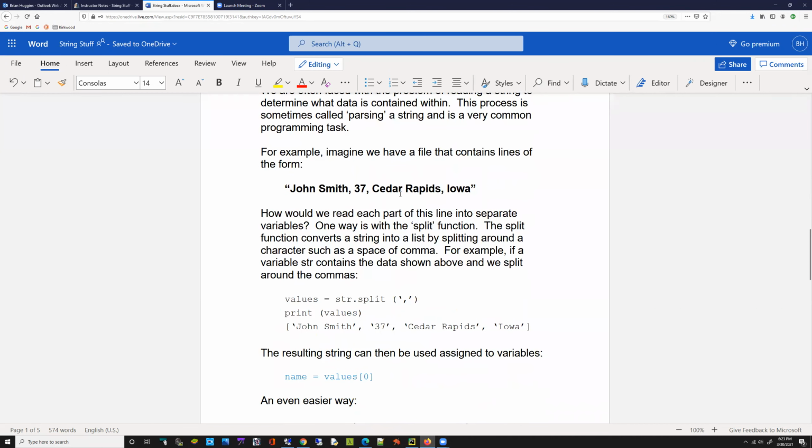So imagine that we have a file that contains lines like the following. Each line contains a name, an age, a city, and a state. And you'll notice that there's a comma between each element in this item in the file. So if we were to read the file line by line, which we've learned how to do, and each line is read into a separate string, the string that we read is going to look like this.